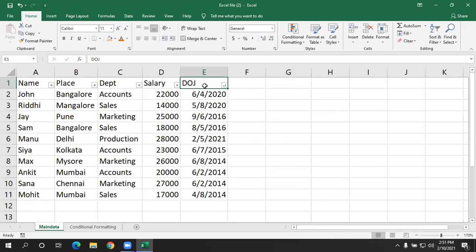Now, how do I remove a filter? I hope you remember the shortcut key to add and remove filter. If you remember, you can type it in the chat box. What is the shortcut key to add and remove filter? Control Shift L. So to add also we use the same shortcut key as well as to remove. Very good.